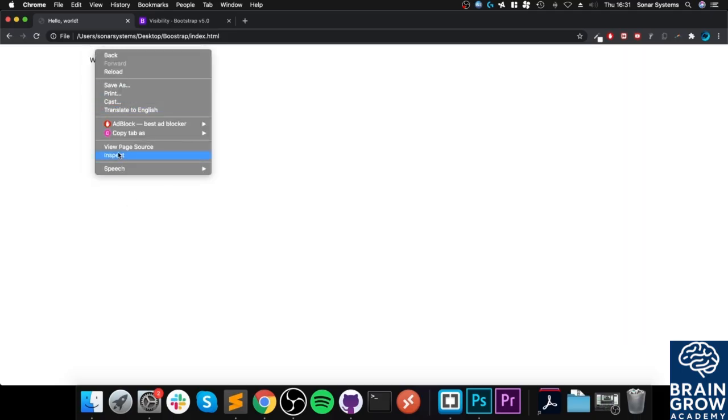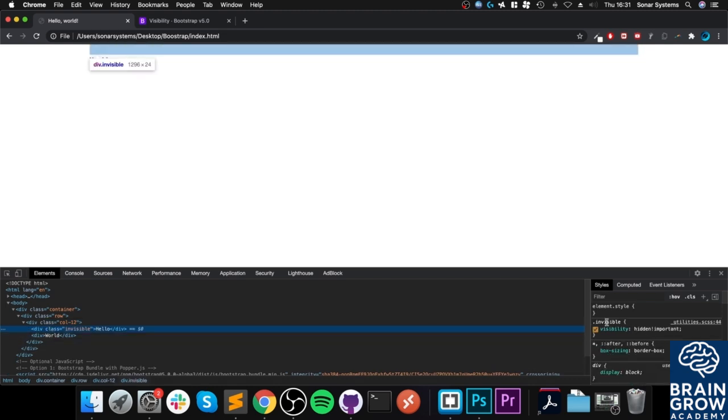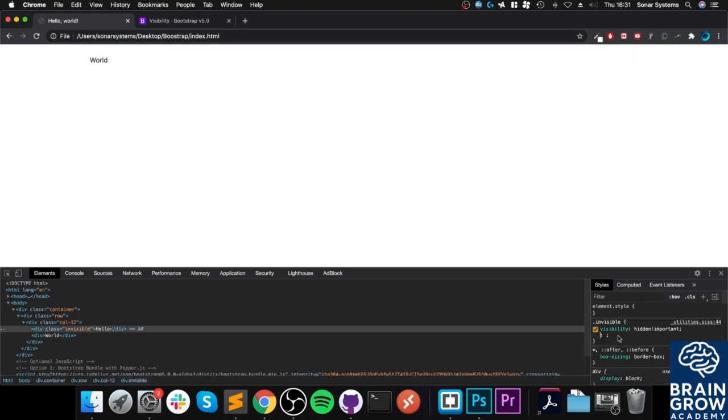So all we had to do was put a class of invisible, and then that particular object is now invisible. But have a look what's happened. Though it's invisible, the world div is still on a new line. It is still laid out on the website as if that other content, that other first div was still there. So it doesn't actually remove it in a sense of it's no longer in the flow of the layout. It's still there. It's just you can't see it. So if we inspect the actual div, what that class essentially does is change the CSS visibility property to hidden.